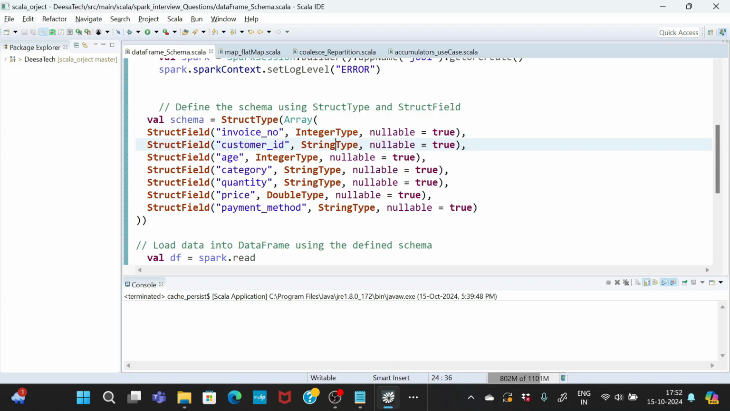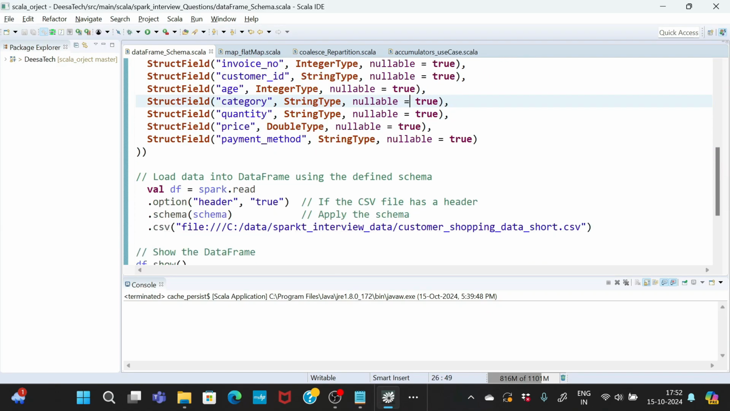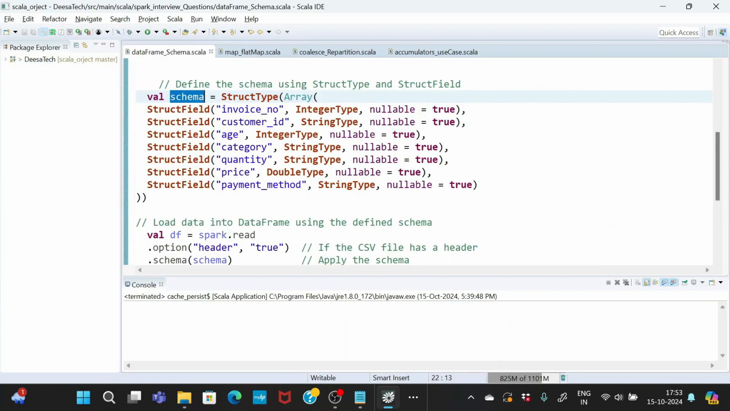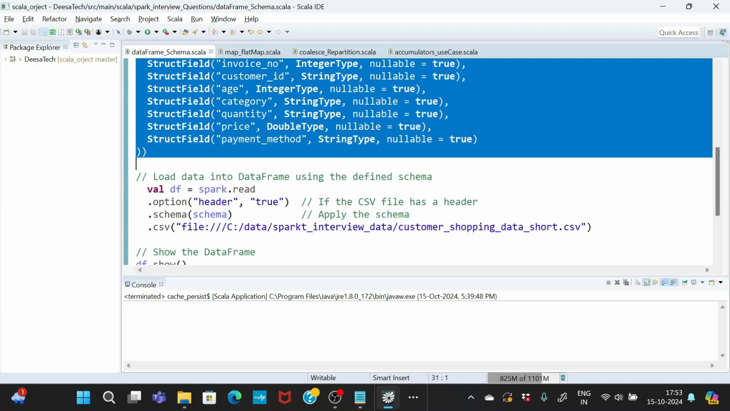For customer ID, I am defining it as string type, and again, it is nullable. Age, I'm defining as integer type, category string, price as double type, payment string type, all of these are nullable. Then I am reading this data frame. I'm saying header is true, and here I'm applying the schema. This is the schema that we have defined. I have defined a schema using struct, and I am passing that schema over here, enforcing that schema here.